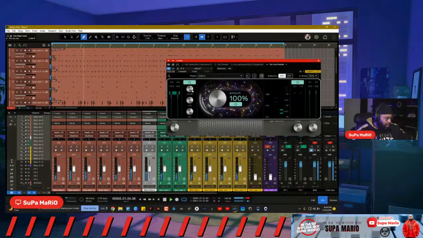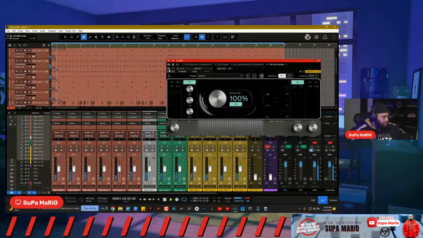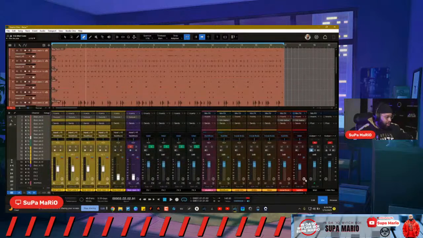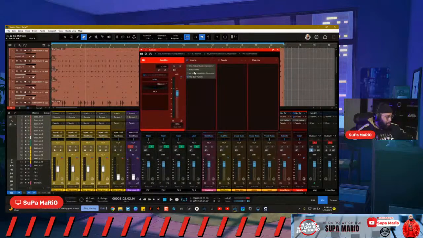Gonna adjust the highs as well. About right there. All right, now we're gonna bypass this plugin. All right, cool deal. So we made the adjustment on the God Particle, right? And everything like that. So normally what I do on the sub mix is throw a bus compressor on there, or whatnot.